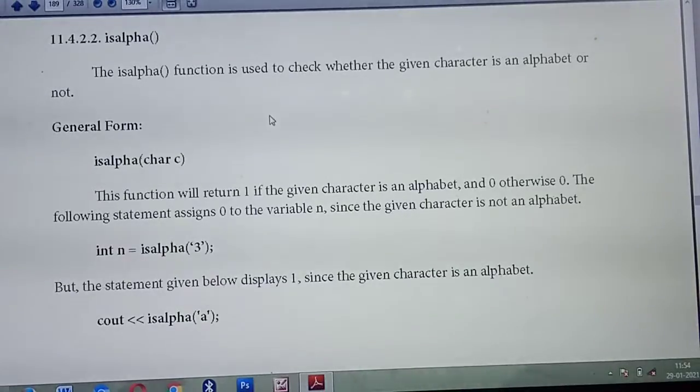Today we are going to study the second function. This function also comes under ctype.h. What's the use of isalpha? It is mainly used to check whether the given character is an alphabet or not. You give input, and if you use this function in the program, it will check whether your entered character is an alphabet, that is A, B, C, D, E, F, G, or not. That's the use of isalpha.